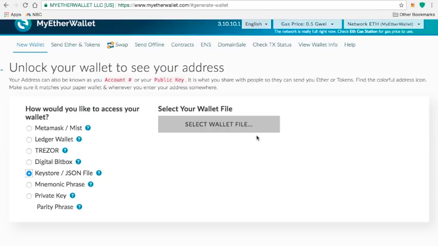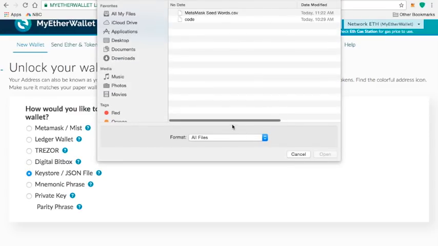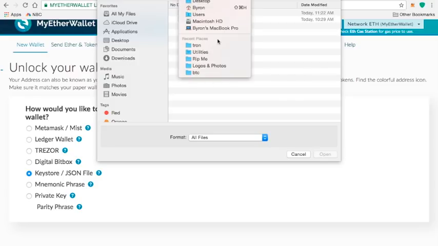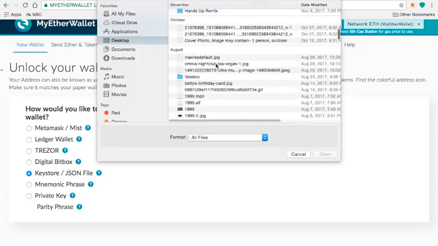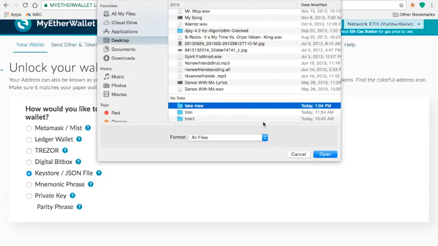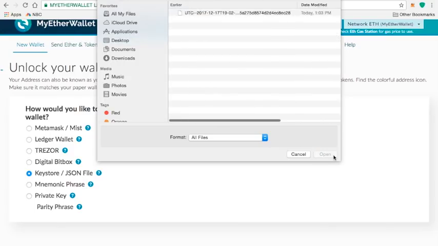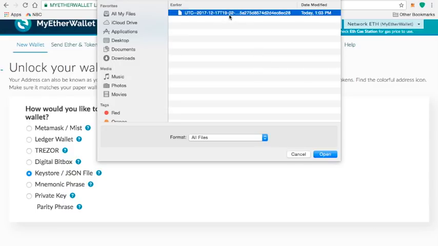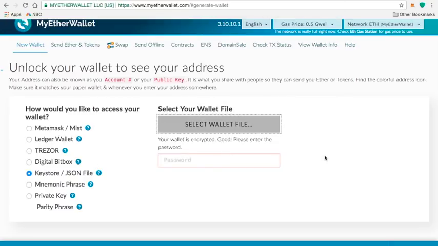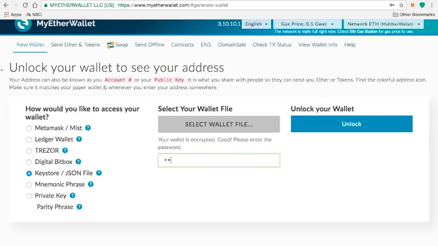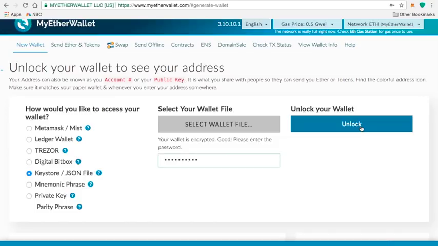So we're going to select wallet file. And remember, as I said, I'm going to go find that fake Tron. There's fake MEW, I'm going to open. And there's that file that I told you to save. That is your JSON file. Open. Now it asks you for that password that you set up. So let's put in that password. And then we're going to unlock the wallet. Wallet successfully decrypted.